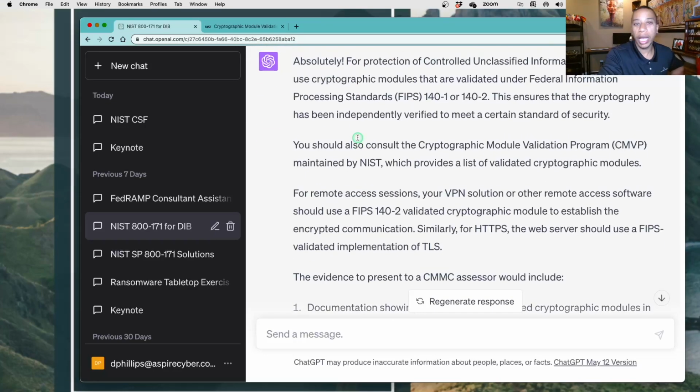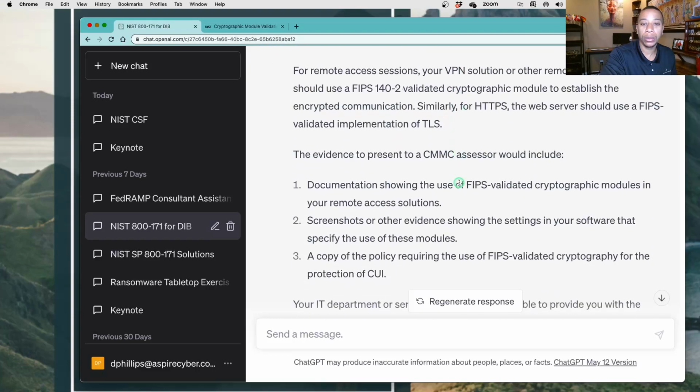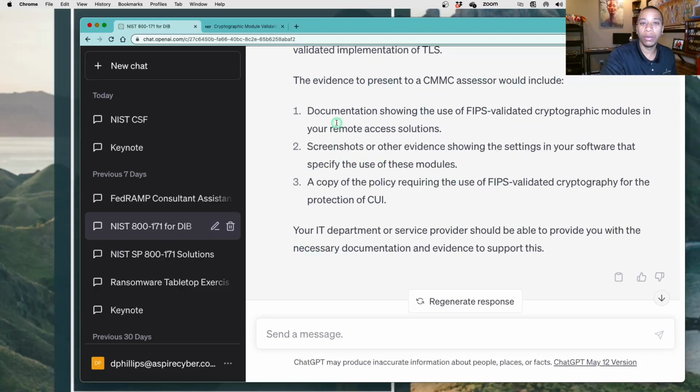Okay, so now that I've given ChatGPT that information, it says absolutely, and then also tells me where I can go to search for cryptographic modules that have been validated. So it's saying I should look at the NIST CMVP. This will provide a list of validated cryptographic modules. And it's giving me suggested evidence. So I need to be able to show that the solution I'm using for remote access is FIPS validated. I can have screenshots, and a copy of the policy.